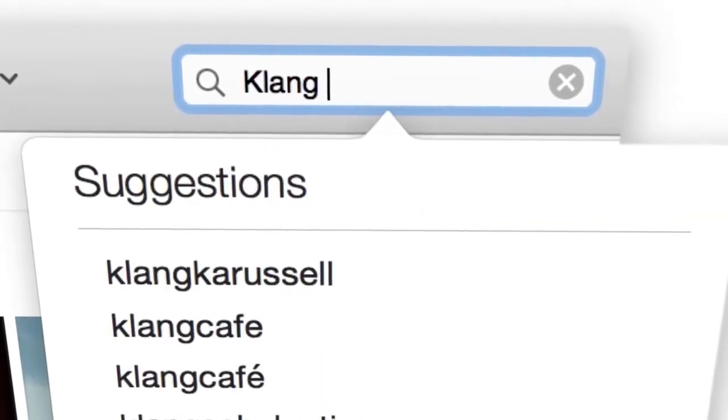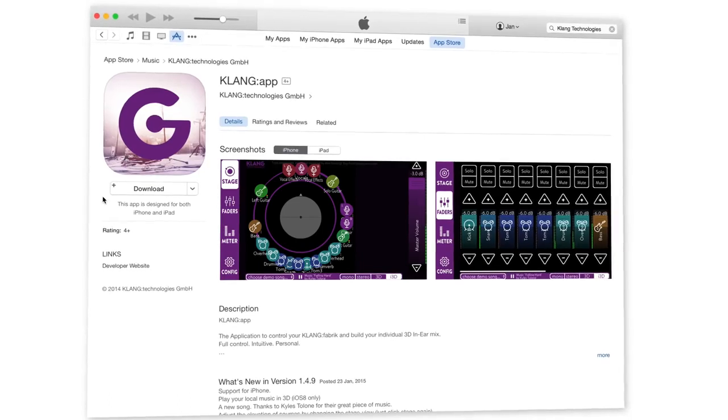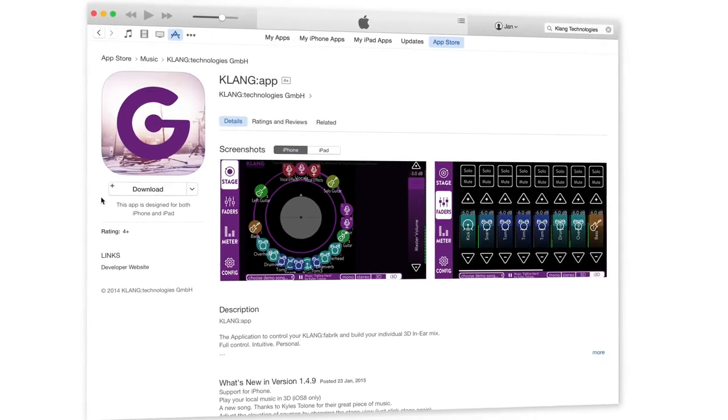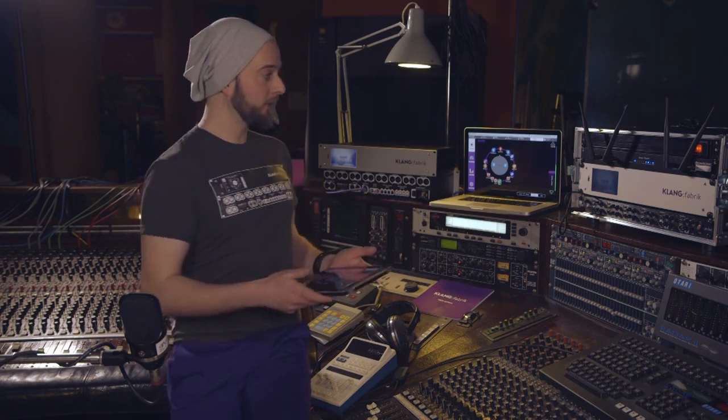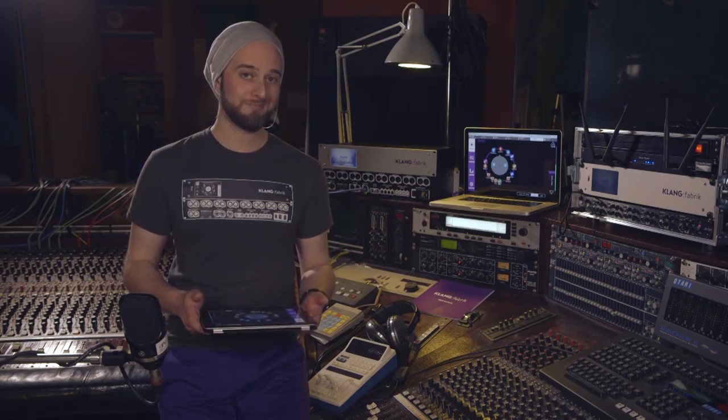To experience this effect, please download the free KLANG app from the App Store. We included some multi-tracks there, so you can play around with it. Just attach your headphones to the iPad. Enter the i3D mode, and then hold your iPad in front of you and turn around with it. Just imagine you're on stage. You won't believe what you're hearing.